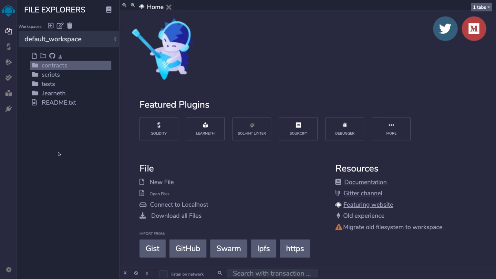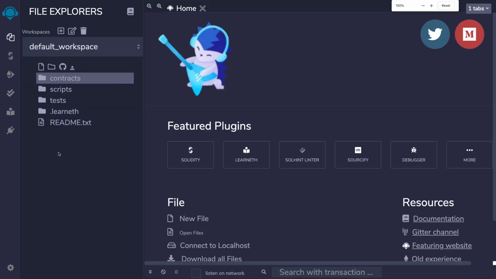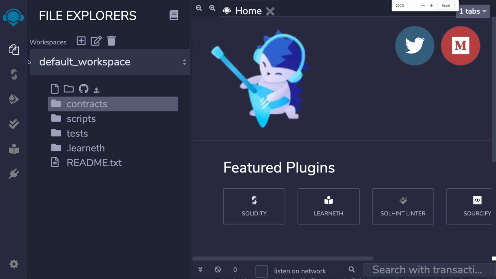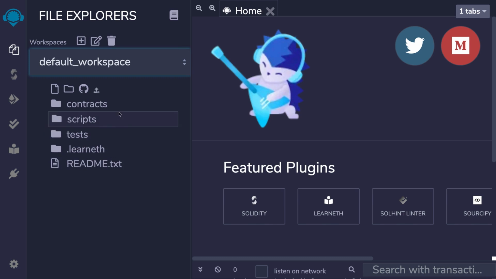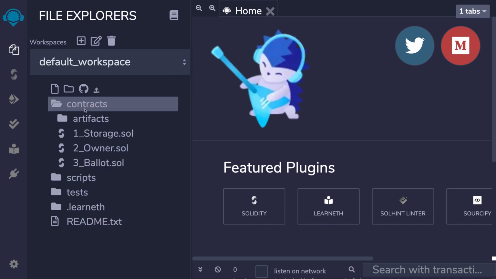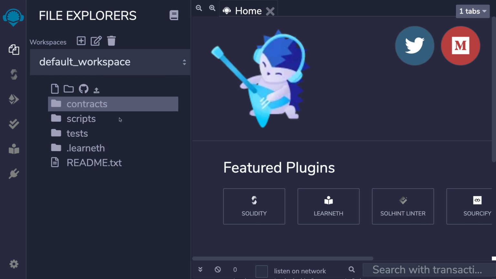In this lecture, we're going to break down how to use Remix Ethereum. Let's start on the left-hand side. Here we have our left sidebar where we have different pages, starting with the default File Explorer. This is a window that shows you your workspace. So by default, you'll have a workspace created that has contracts, scripts, tests, and learneth folders. And these folders are meant to resemble an actual workspace.